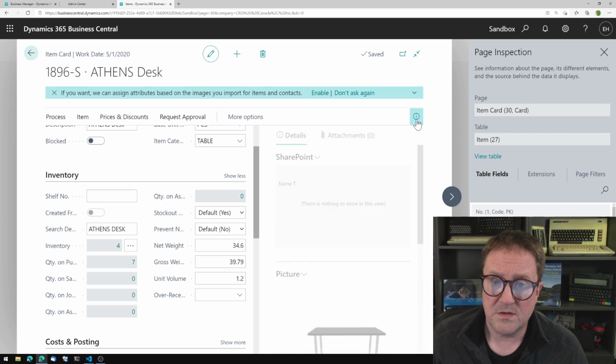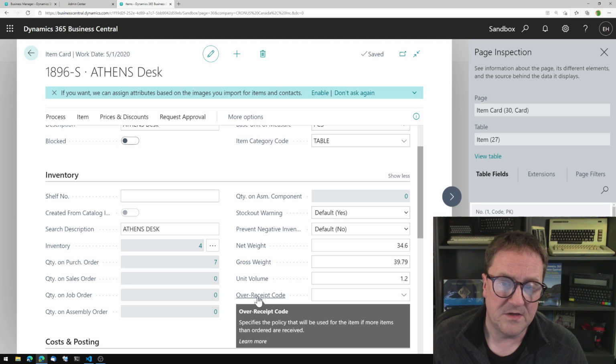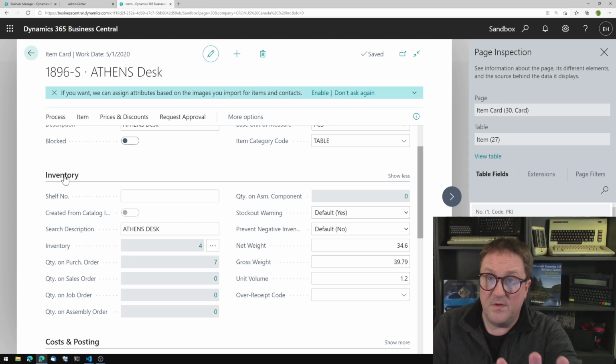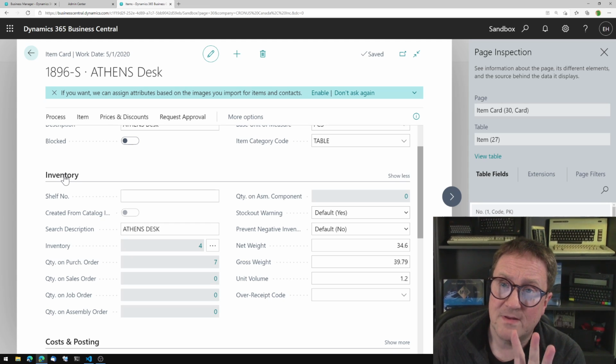Also, let me just close the fact box for a second. We can see that the last field here is called over receipt code, and this is in the inventory section. So let's keep this on a tab so we know, because this page now has all the information we need.